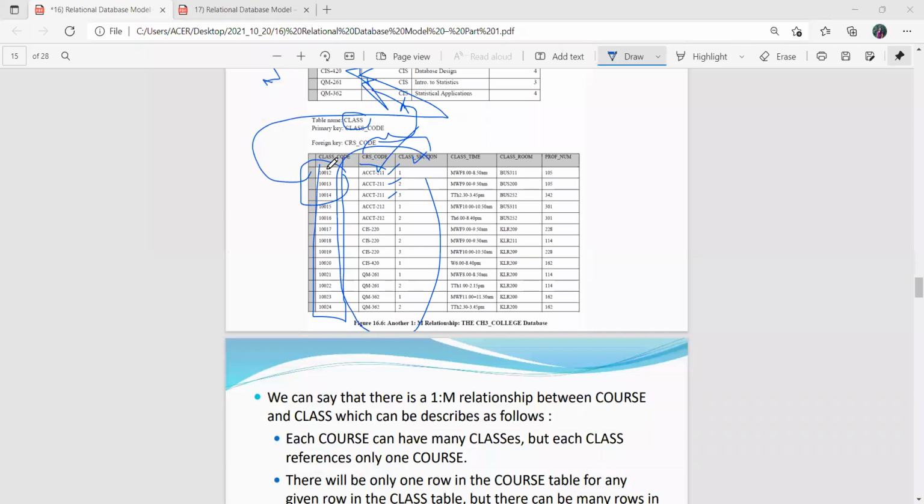So you can see when we consider class code, that means we can use this attribute to identify each and every record uniquely, because there are no duplicate values in this column. In class code all the values are unique, there are no null values, so we can use this as a primary key, and there are no duplicate values.